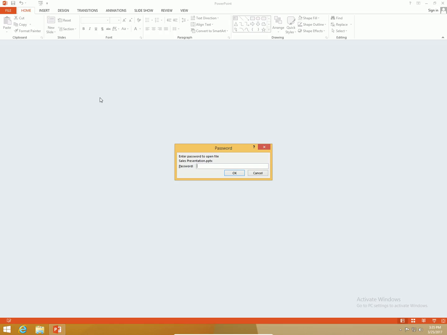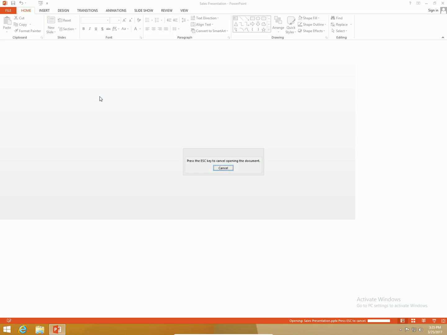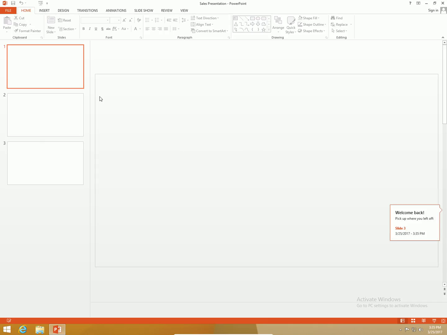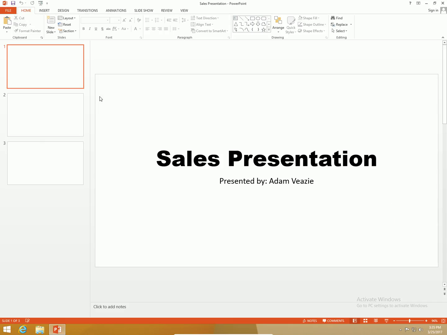And password to open, 123. Sales presentation reserved by... enter password to modify or open it as read-only. If I want to be able to make modifications, I'm going to stick the full password in there. Go, and it's going to open up the document for me, and I can see my slideshow. Pretty neat stuff.